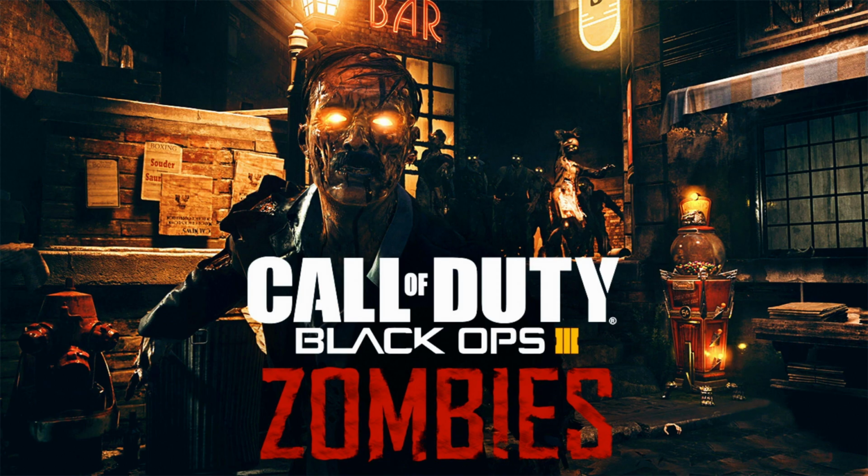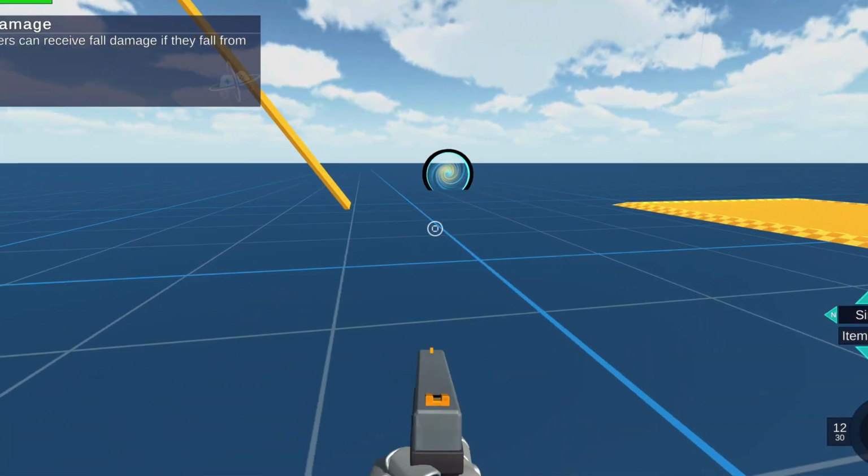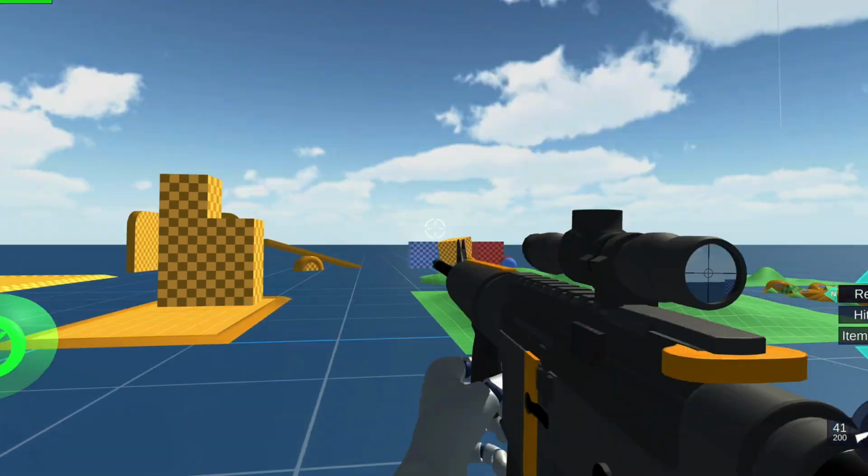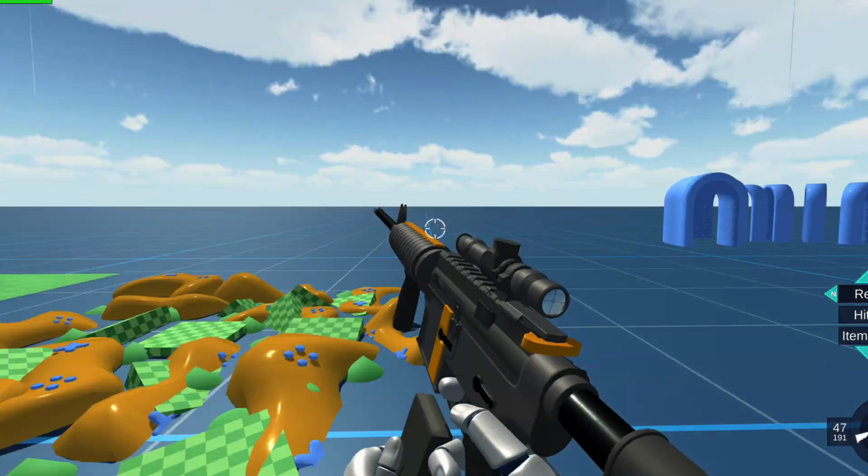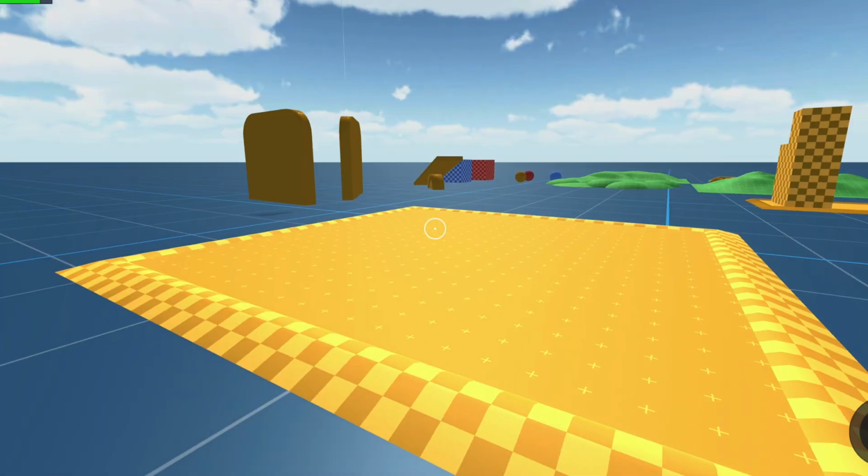I gave myself 7 days to remake Call of Duty Zombies in Unity. The first thing I decided to do was make an environment. I really don't like walking around in grey box prototype environments. It just saps my motivation.